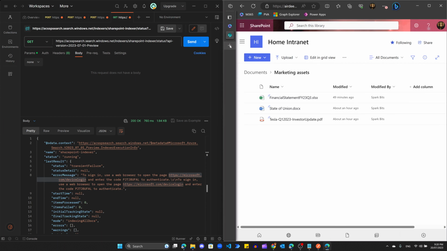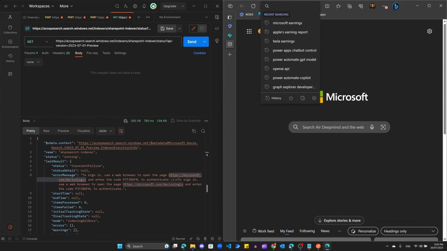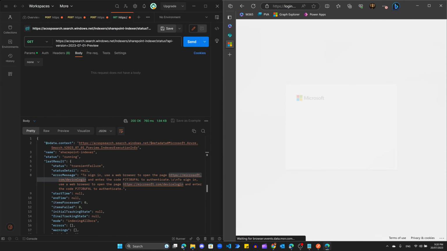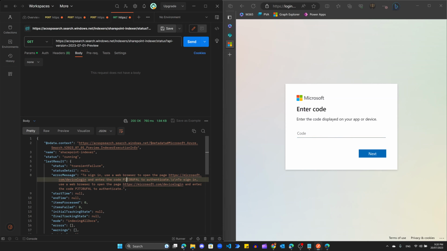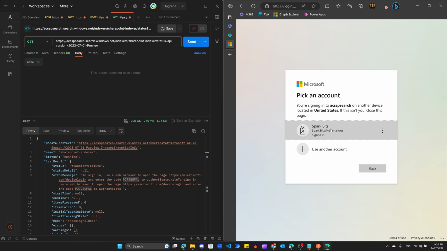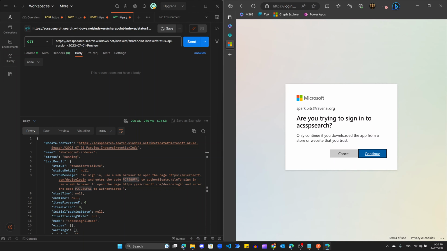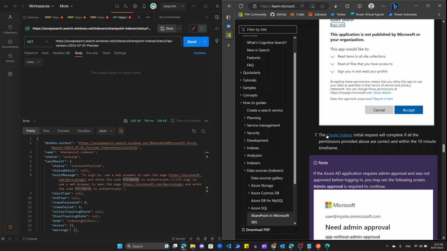So I'm going to go to the account that has the SharePoint access. I'm going to paste it here. Let's put in the code to authenticate. Select our account which has the SharePoint access, and I go continue. Now you have signed in. So now the create indexer initial request will complete.